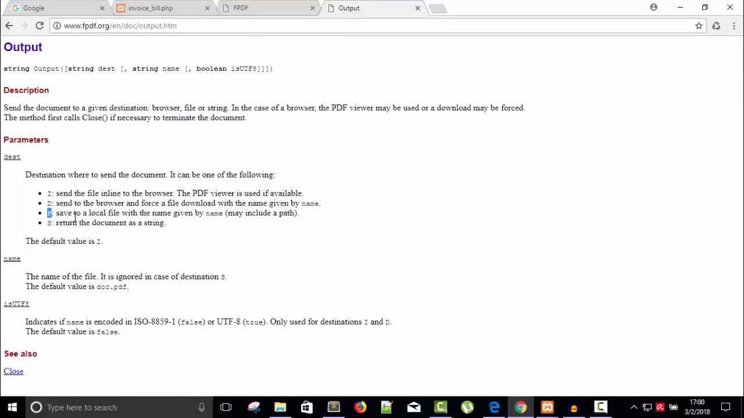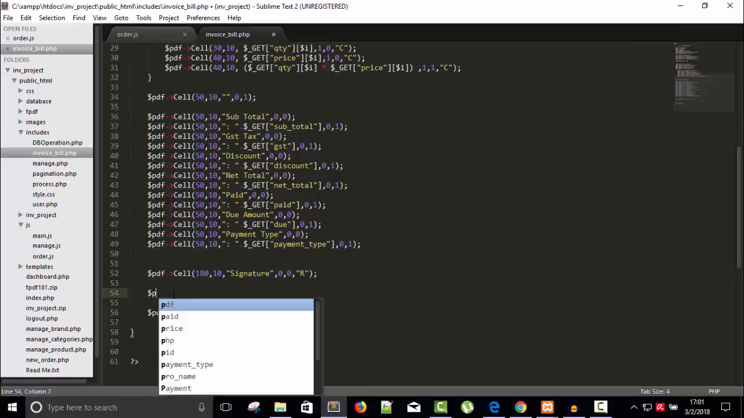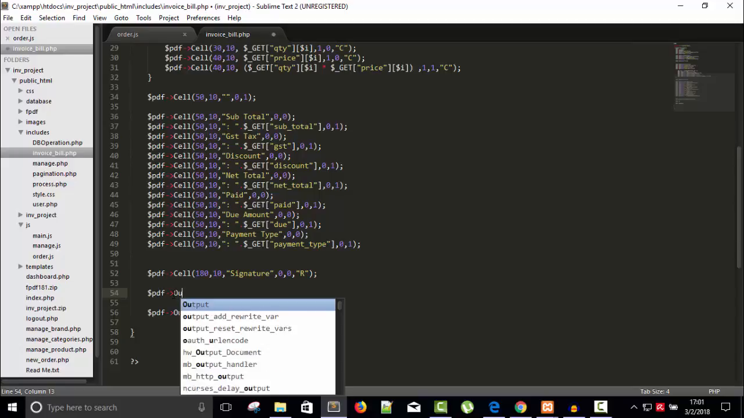Now the most important, F, save to a local file with the name given by name, may include a path. So it requires a path, means this is temporary, right? And this is permanent. Once you save it in your server, that is your permanent save. And S, it will return the document as a string, and by default it is UTF-8. Before output, I will do output as well as save it, to give the user relief, so he doesn't feel like an idiot.